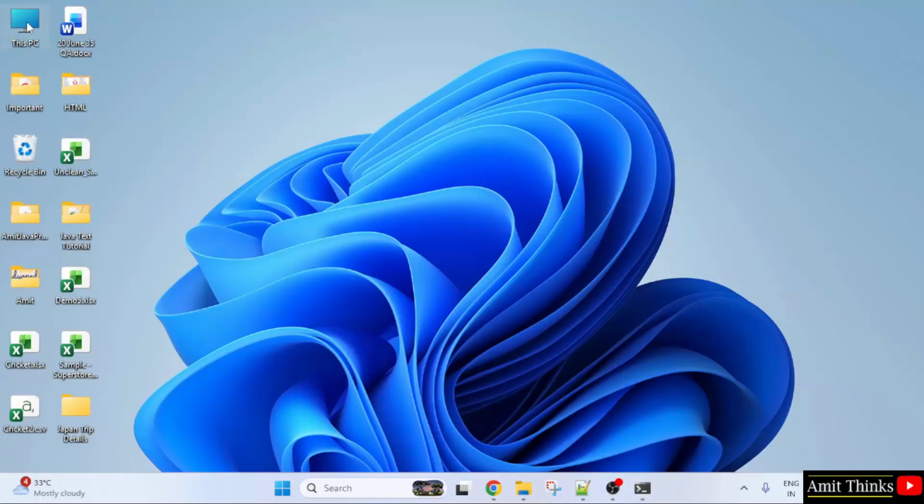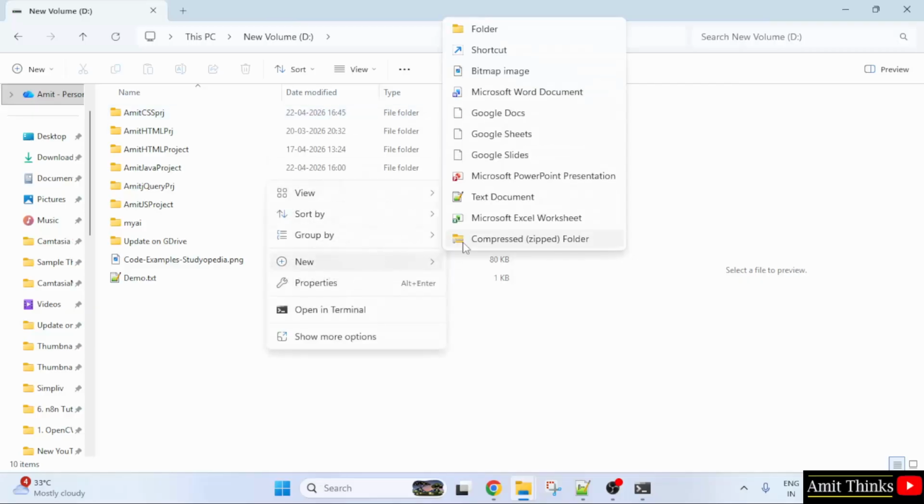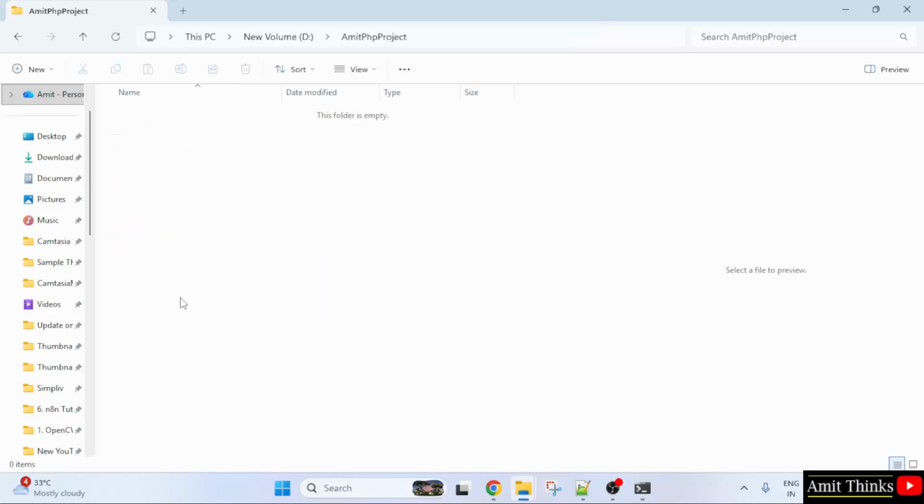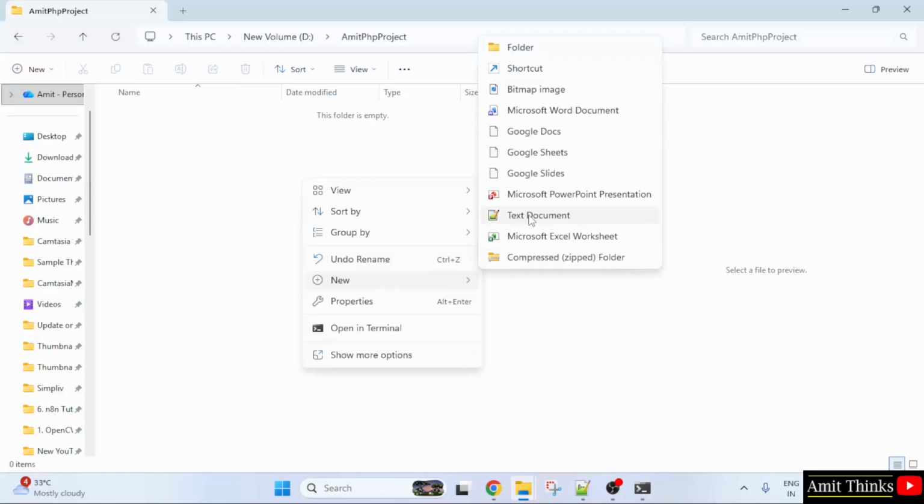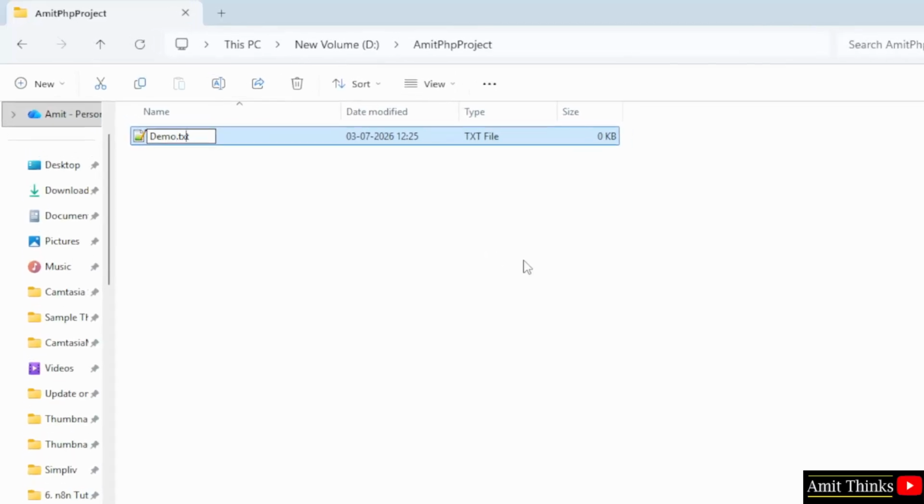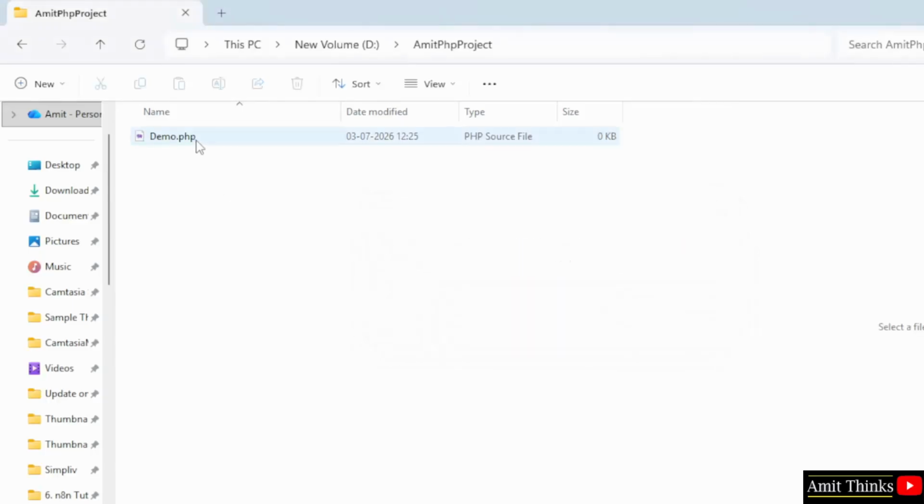Go to any drive. Let's say we will go to D drive. Here right click and click new. Click folder. Let's say I'll create a new folder. Open the folder. Let us create a new file. Right click new. Click text document. Let's say my file name is demo. Here .txt is visible. Change it to .php. When you click here and click yes, the file extension will change.